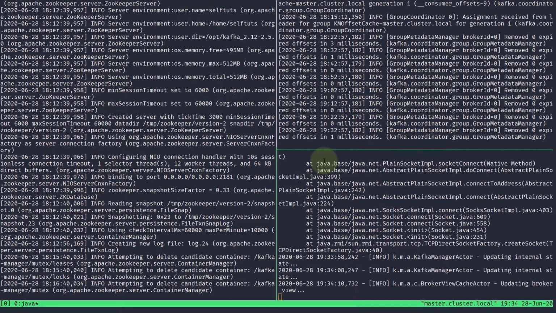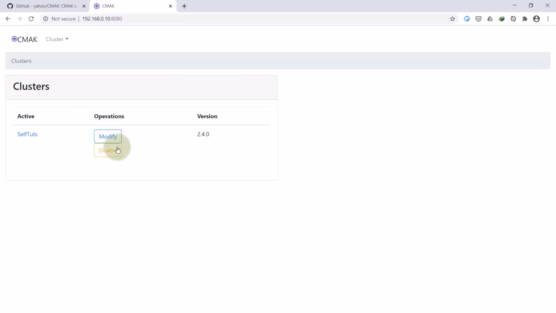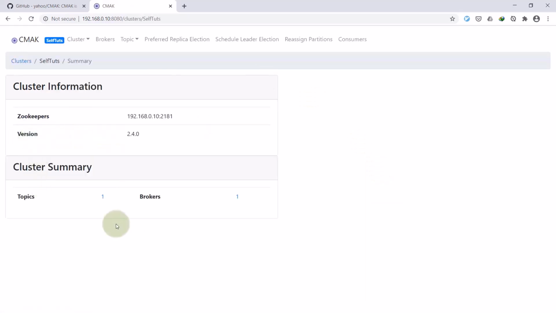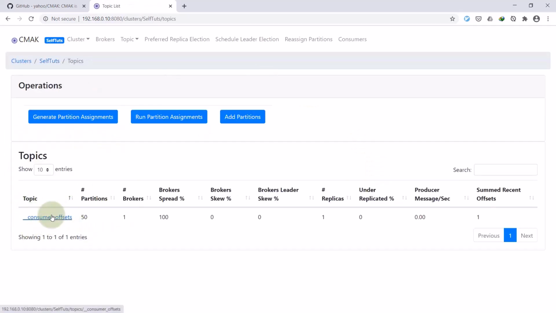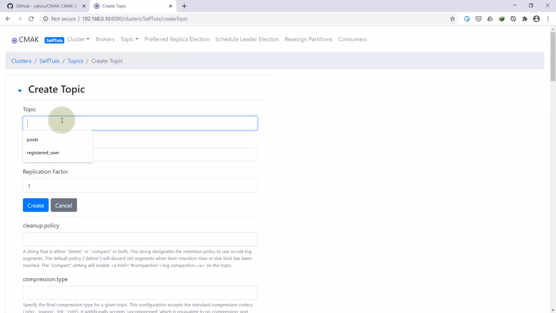So I will open my Kafka manager and this is the Kafka manager. At present here only one topic is present. I will try to create a new topic inside my self-tests cluster so that I can push my data here. So I'll just say create and then the name of the topic. The name of the topic will be registered user.